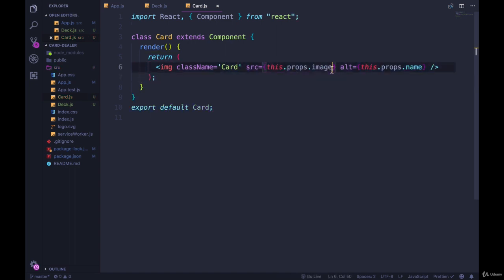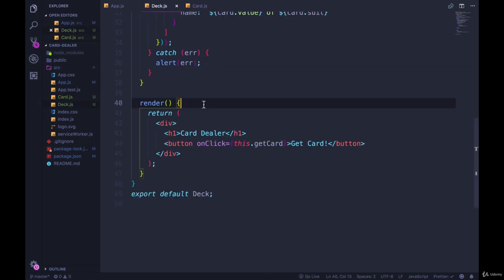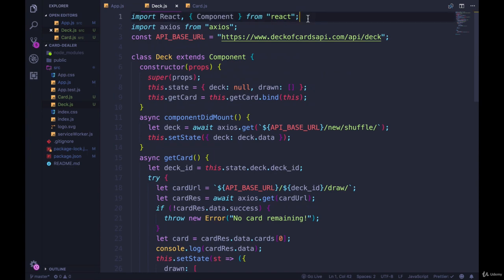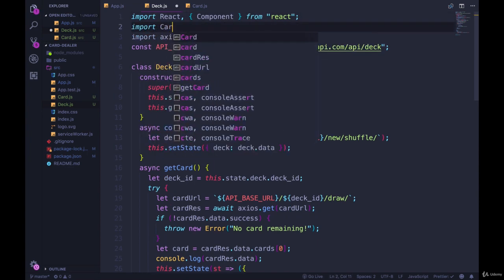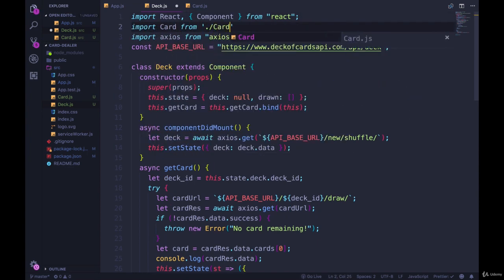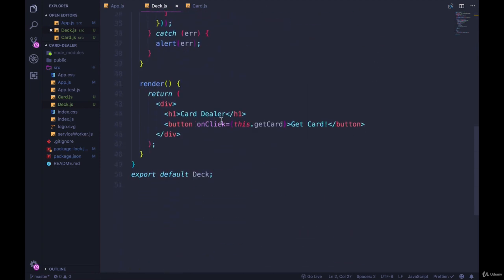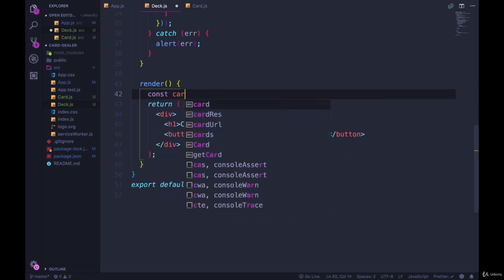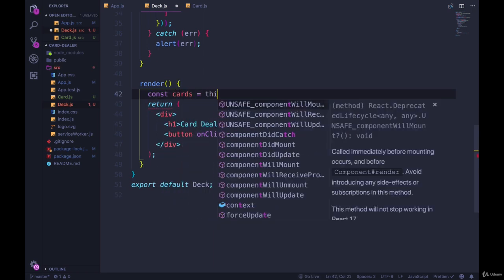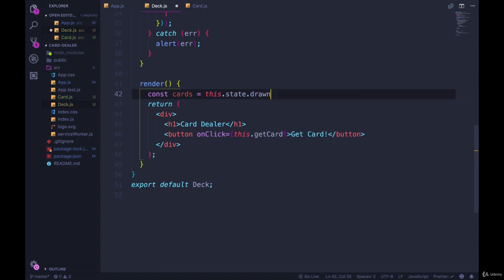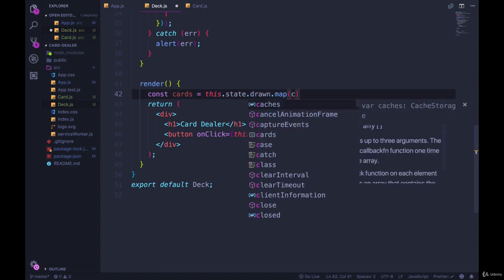So this should display an image to us if we now go back and correctly render a couple of cards. In our deck.js, inside of render, we're going to need to iterate over the drawn cards in the state, create a new card component for each one. So a good place to start would be import card from /card. And then down here, we're going to map over all of the cards. So let's make a variable called cards equals this.state.drawn.map, and we'll call each card C.